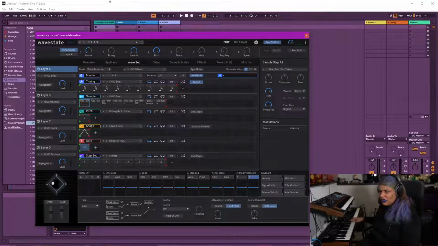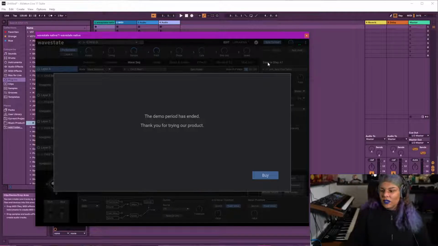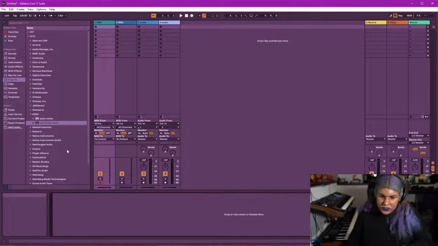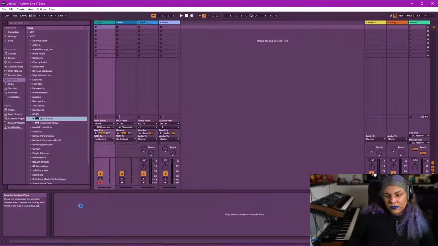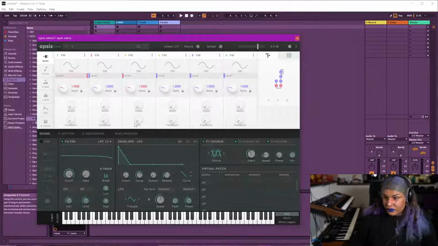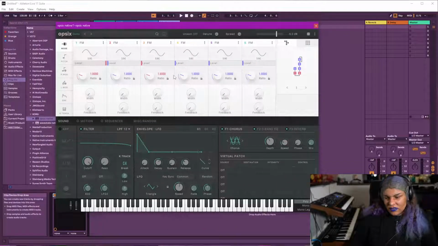And I think the 20 minutes are over. Pretty sure they are, because the sound does not make a sound anymore. Yep, they are. So let's take this as a cue to switch over to the OPSIX native. I played around with the Wavestate a bit before, but with the OPSIX I actually haven't touched it up until now. So let's see how this goes. I'm also not very good at FM synthesis. Basically I know the basics, but that's it.